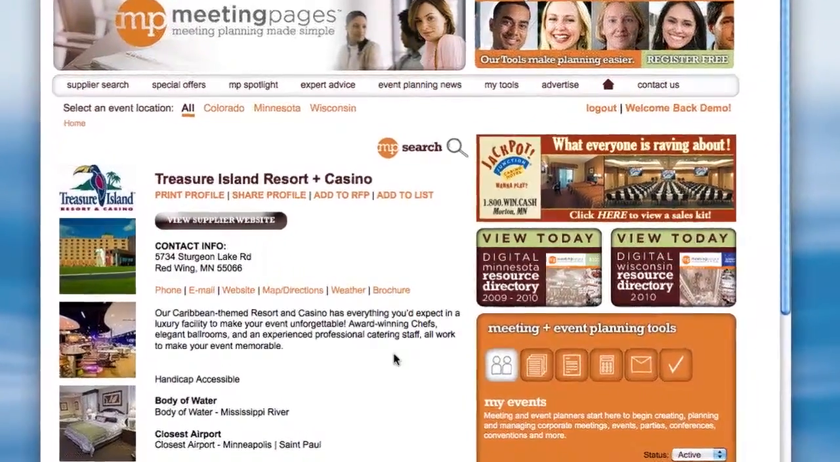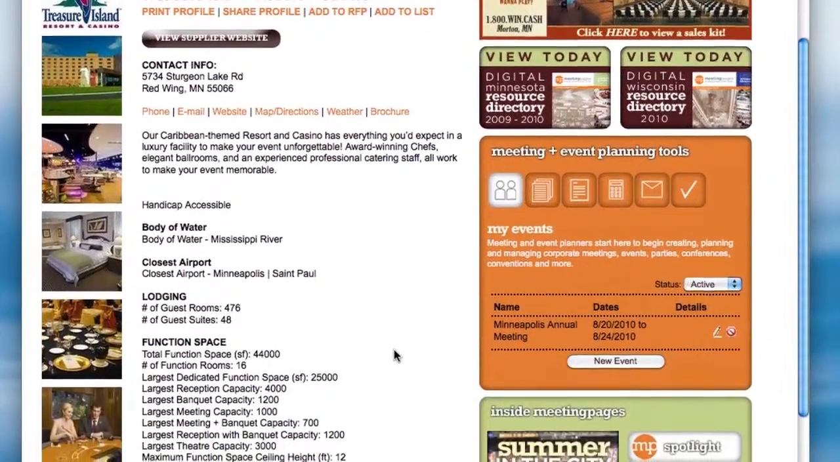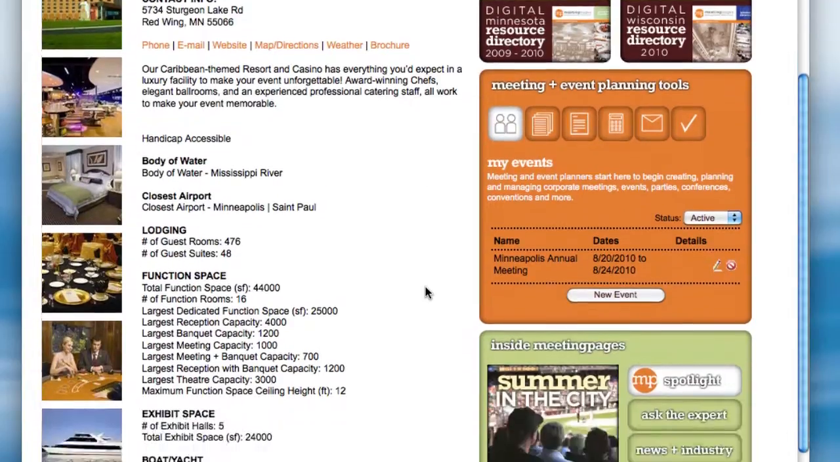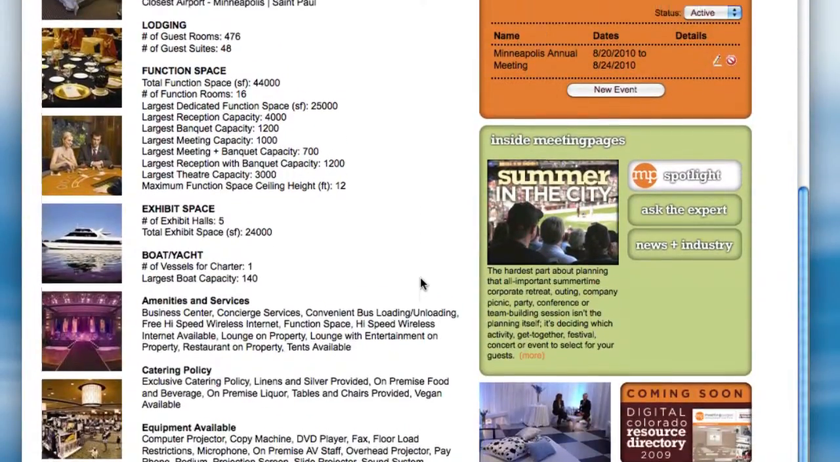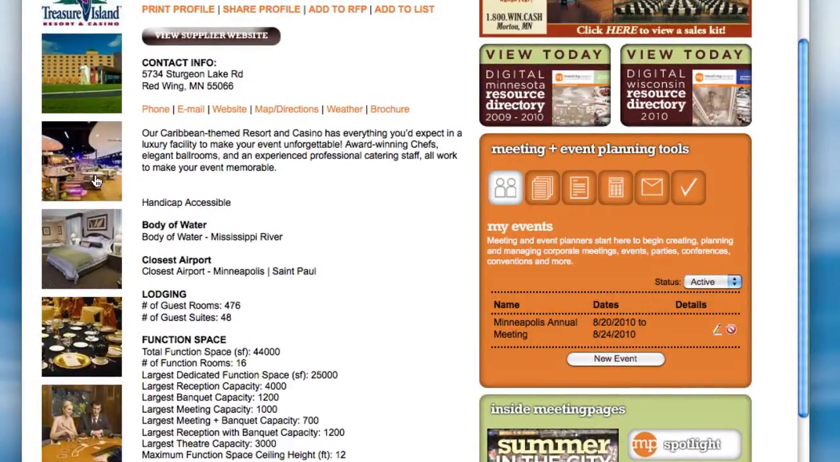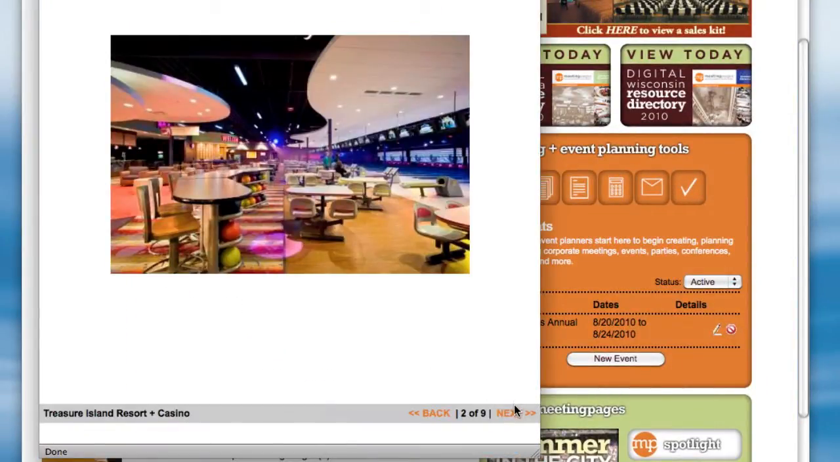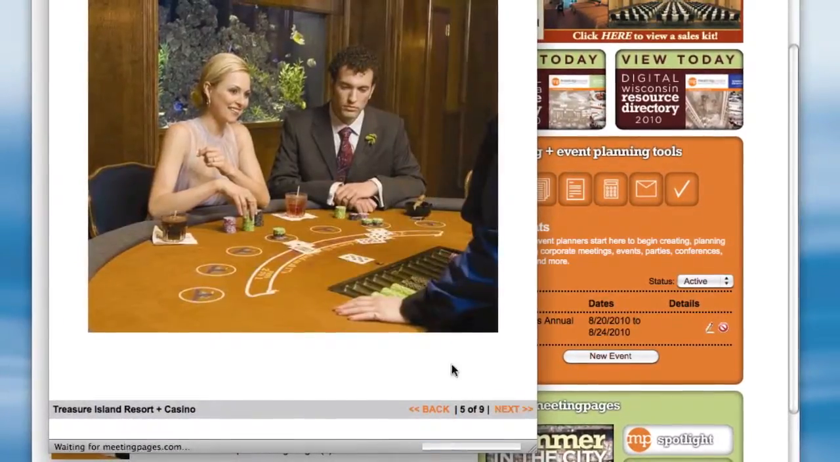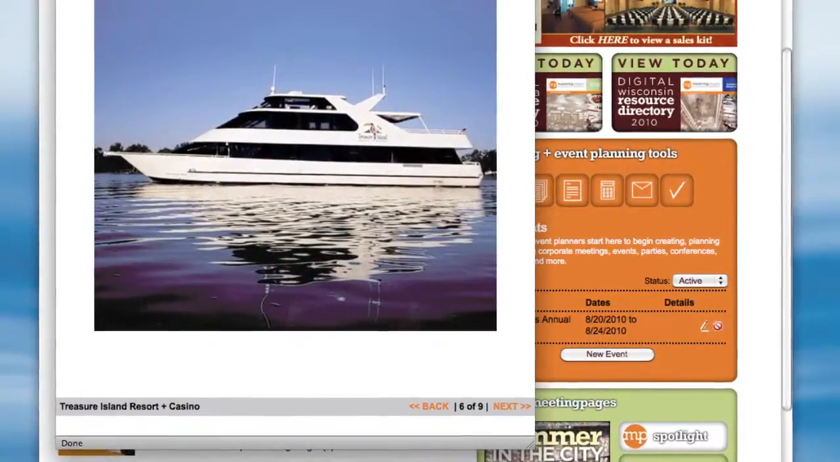In addition to basic contact information and a link to the supplier's website, Platinum profiles like this one include up to 9 supplier photos, detailed capacity and amenity information, and even a downloadable brochure or space diagram provided by the supplier. We can quickly click through a slideshow of photos, print this profile, or even share it with friends or coworkers.